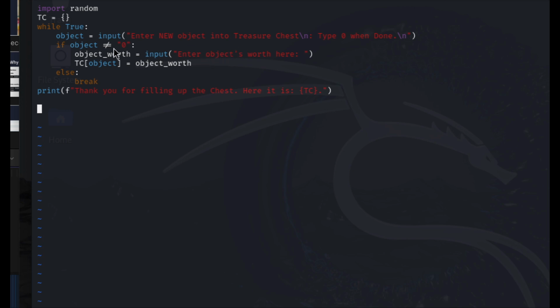Now, how I facilitate the condition of pressing 0 when done: I have the while true, and as long as the object does not equal 0, then it will continue to ask, enter the object's worth, and then this is the key thing right here. TC of that object is equal to whatever your object is worth, whatever the user puts in, and then we'll say else break, and then thank you for filling up the chest.